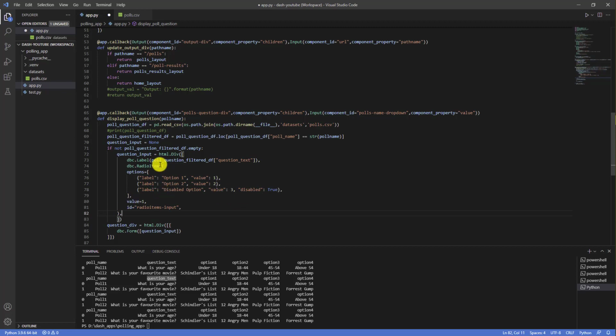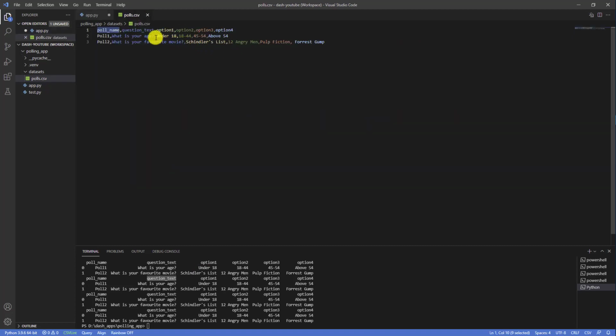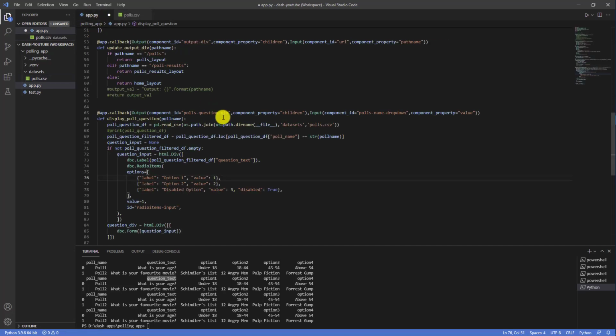For us, when you want to create radio items, just like the drop downs, you need to give some options over here, and the options will again be labels and values, which you already saw when we created the drop down. In our case the labels are the text, right? If I just show you the polls.csv, these are my labels over here. So this will be displayed as options under my questions over here, right? So let us do that one.